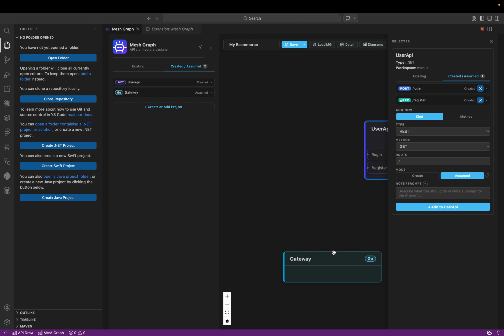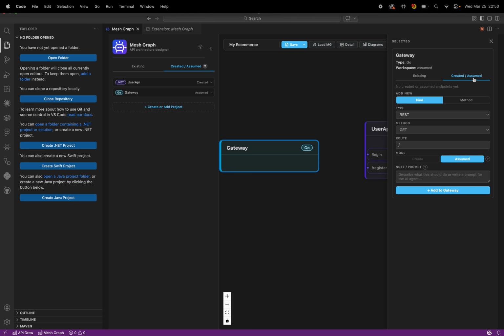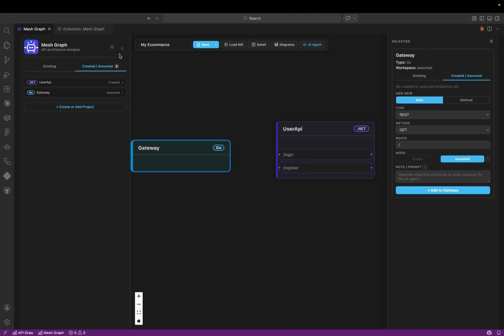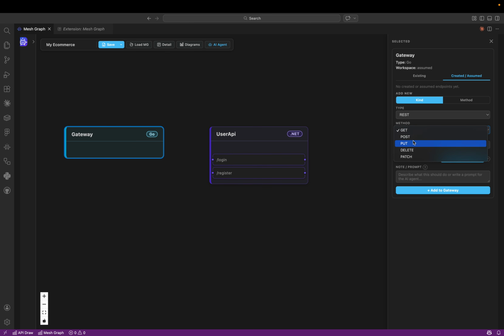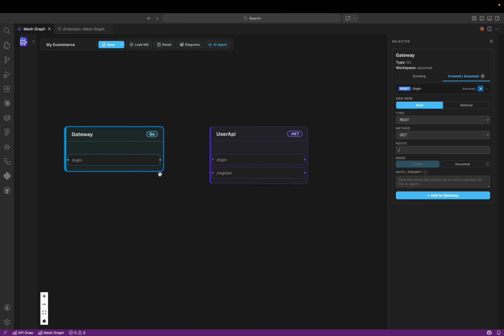I've added it to the canvas, and let's close the left side of the gateway project to see it better. Good. Let's say I need an endpoint. Yes, I need a POST. It will be a POST request that will handle the login. Since it's assume, we can't use the create option.